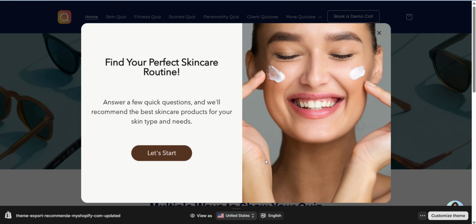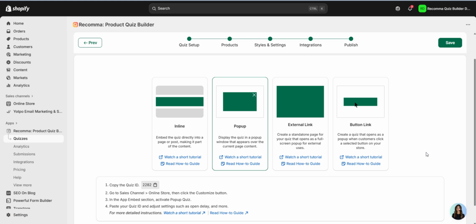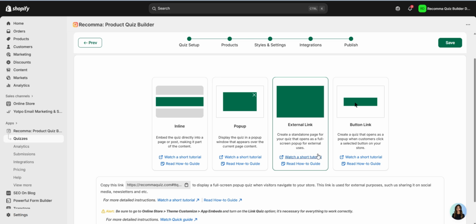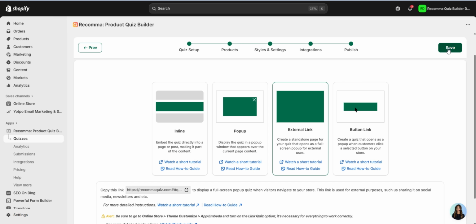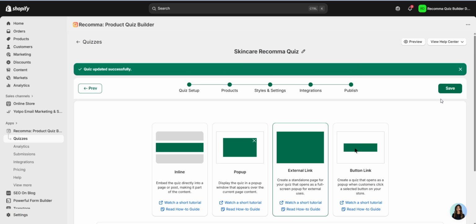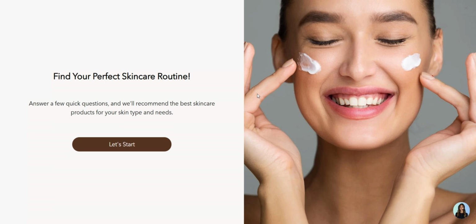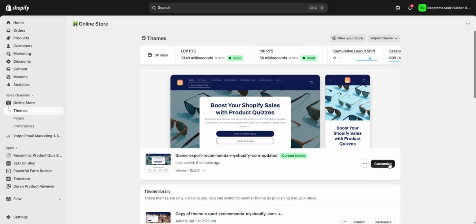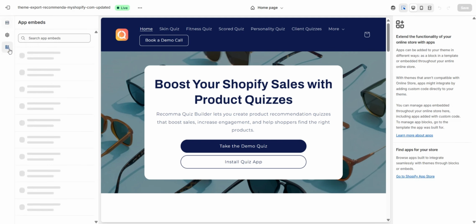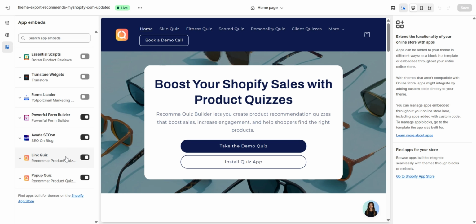Let's go ahead with the next publishing method. The next publishing method is the external link. With the help of it, you can create a standalone page for the quiz. And the quiz will be opened in a full screen pop-up. We just need to copy this link, of course save the changes, and open the link in the browser. And here is our quiz displayed on a separate page. If you want the external publishing method to work, then go to the online store, themes, and then customize. Then go to the app embeds and make sure the link quiz option is enabled from the settings.